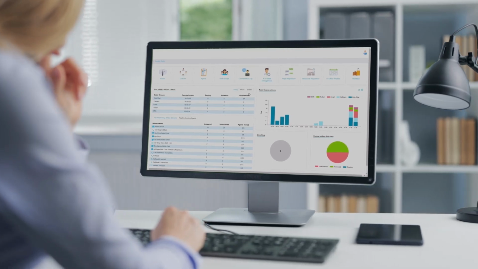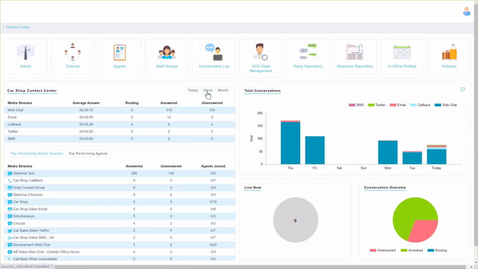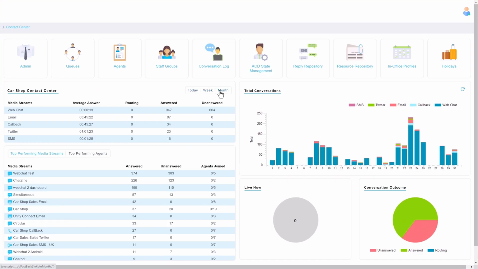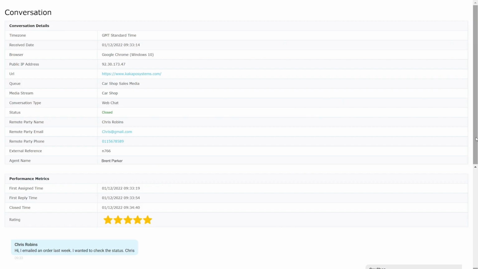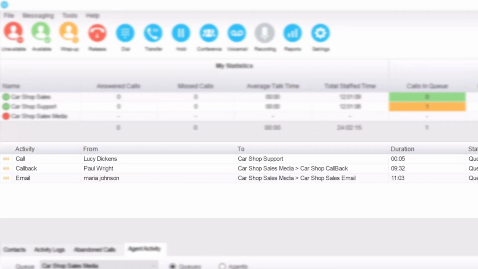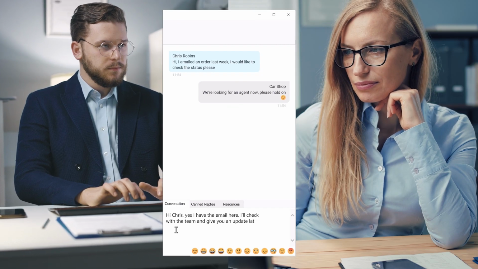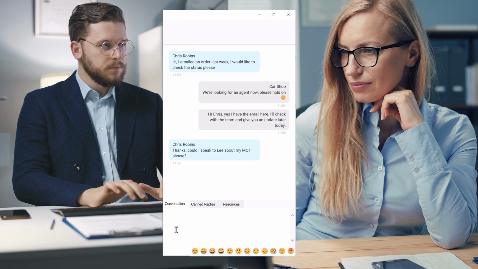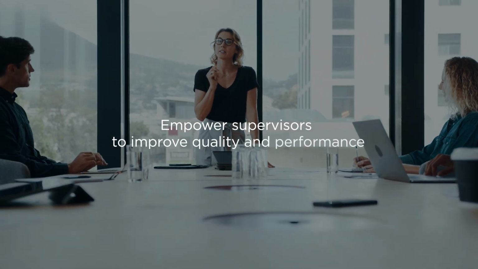Supervisors have full visibility of overall contact center performance, including individual agent and queue activity. And they can access all previous conversations in seconds. They can also monitor traffic flows in real time and retask agents as required. Or they can jump into conversations to assist agents and deal with issues. All this and more empowers your supervisors to improve quality and performance.